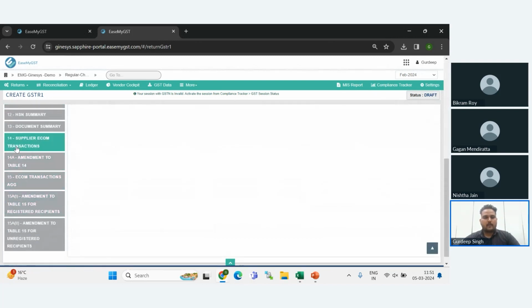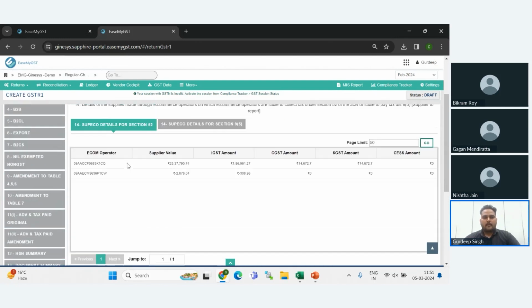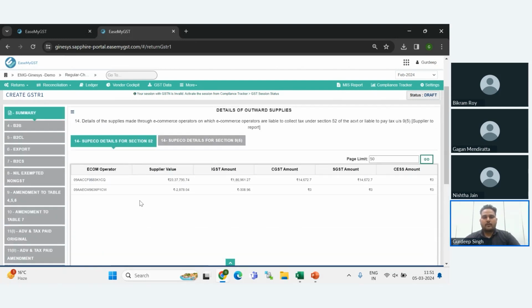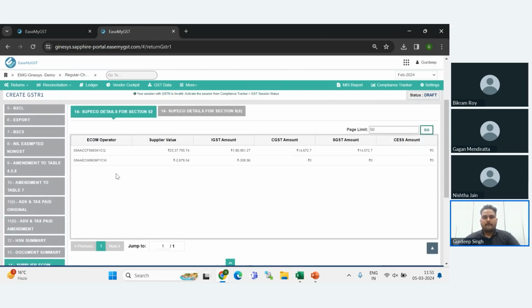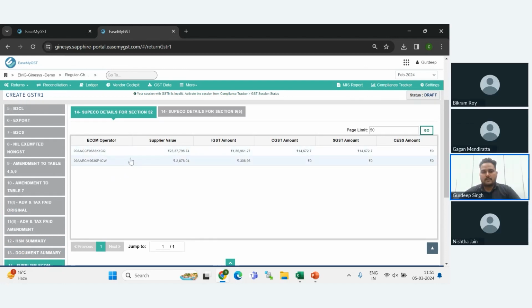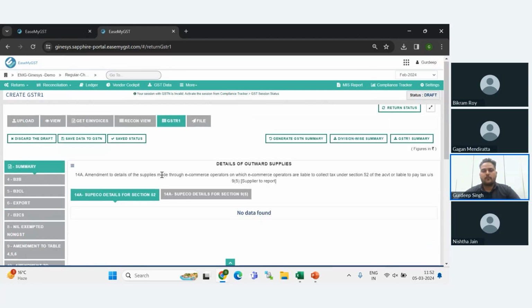You will click on table 14, supplier e-com transactions, where we have uploaded the data. Like in the 52 section, we have uploaded our invoices. They will hit in this table 14. You need to just make sure that the amount, the GST of the counterparty, and all the details are clarified. Then if you have uploaded the 14A, it will show in the 14A.